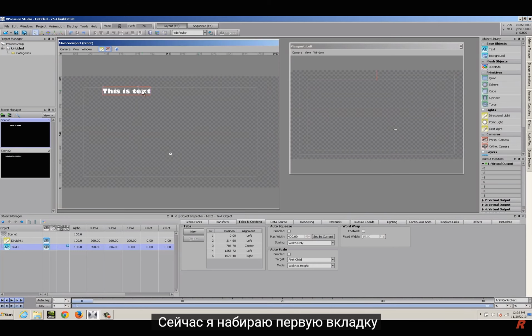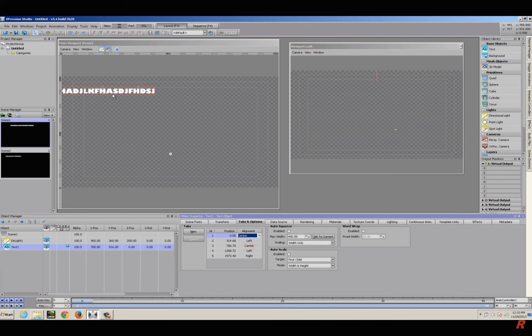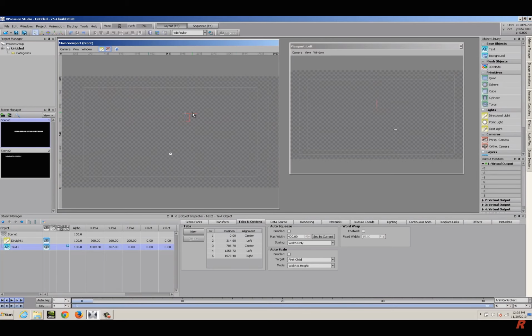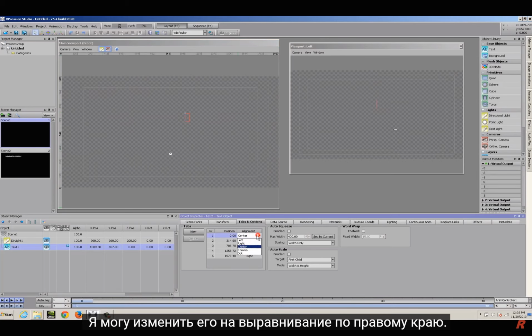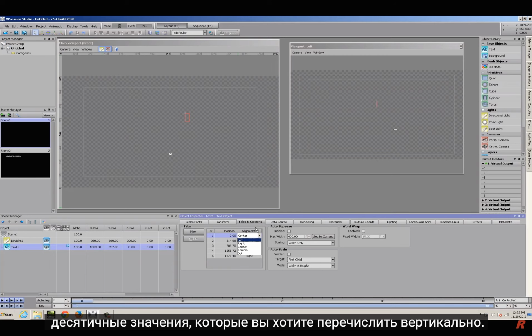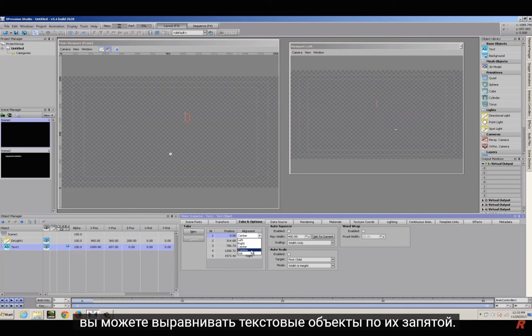Now currently, I'm typing in the first tab on this text object. So if I want to change the alignment, I just need to change the alignment of tab 1 to center. And now I have a center justified text object. I can change it to right justified. I can also change it to comma or dot justified. Perhaps you're doing election results, or decimal values that you want listed vertically. If that's the case, you can actually align text objects based on their comma.